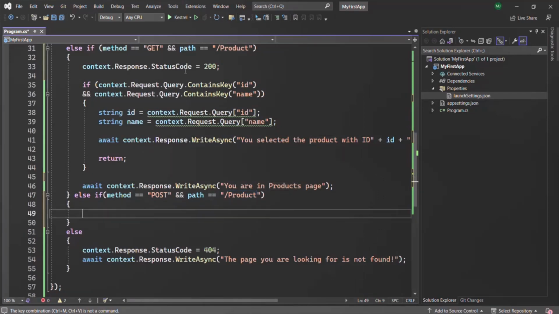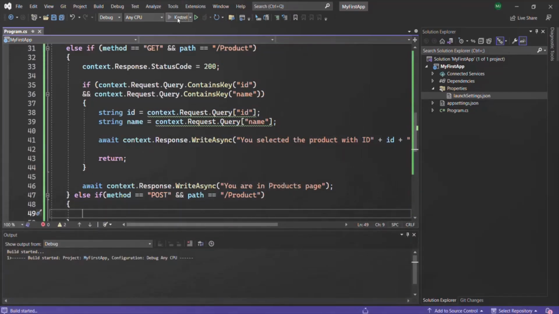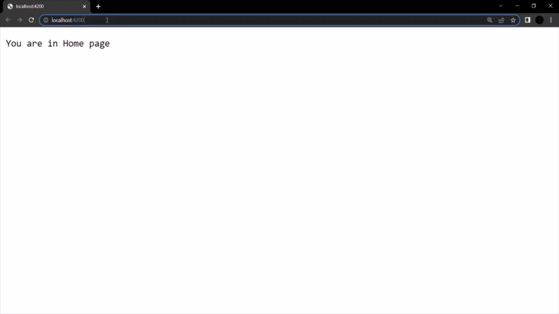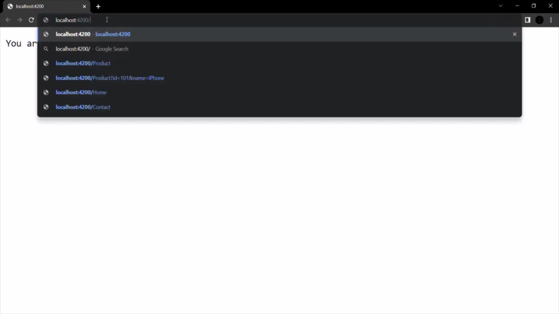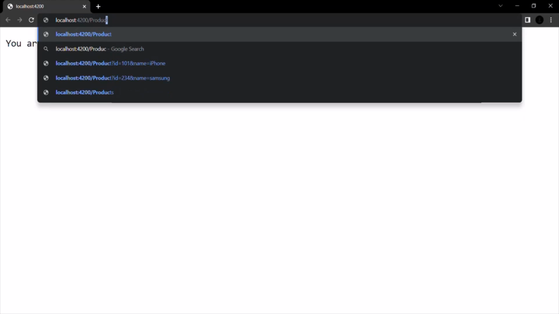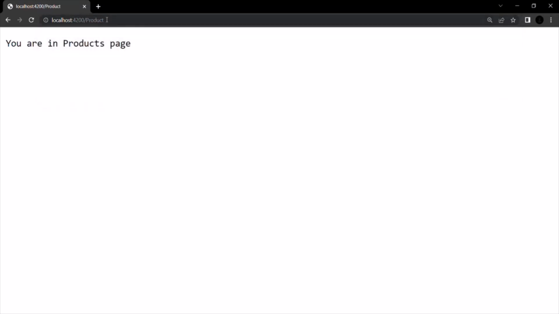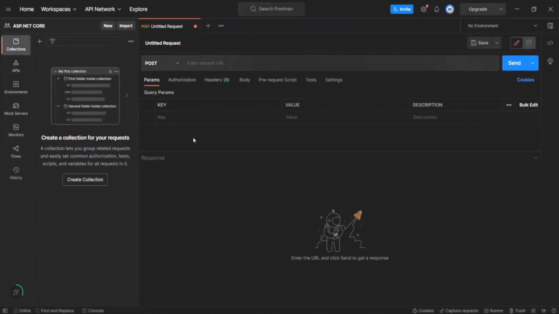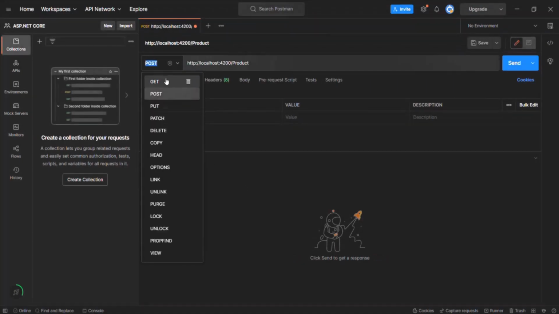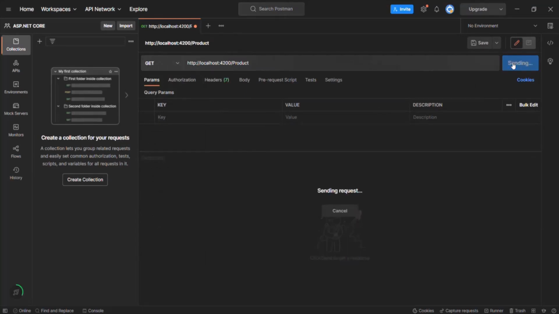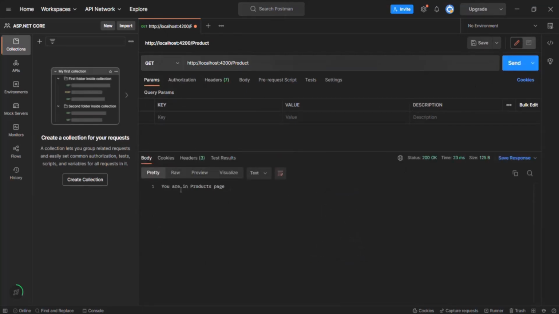Okay, so let's go ahead and let's run this application. And let's make a GET request to this root URL slash products. If I press enter, this is the response which we are getting. Okay, and here we are making a GET request. Let me copy this URL. Let's go to Postman. And from there also, let's make a request to this URL and let's make a GET request. So when I click on this send button, in the response, we should receive the same text, You are in product page, as you can see here.